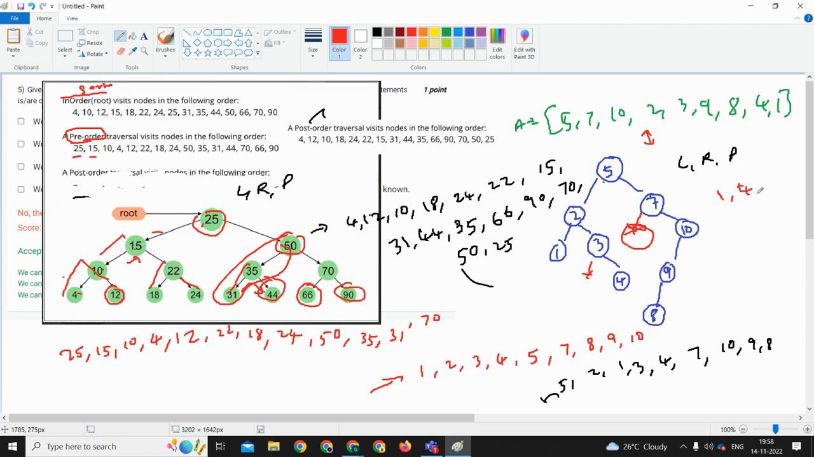So 1, 4, 3. Very good. 2. Wait a minute. How come 7? Okay, 7 won't come. There is no left, so it will shift to right. So it will have 8, 9, 10, 7, and 5. Very good. So this is our post order.